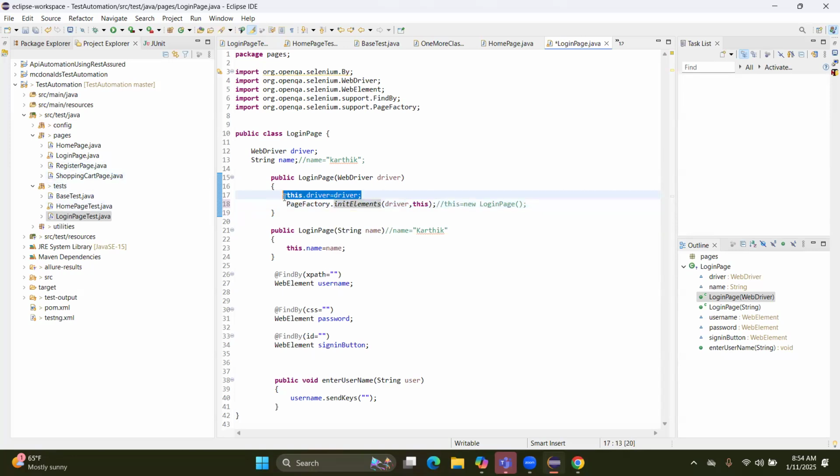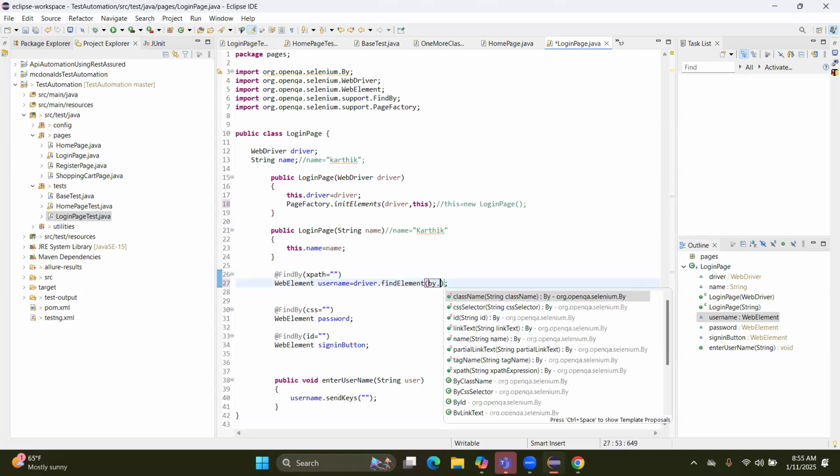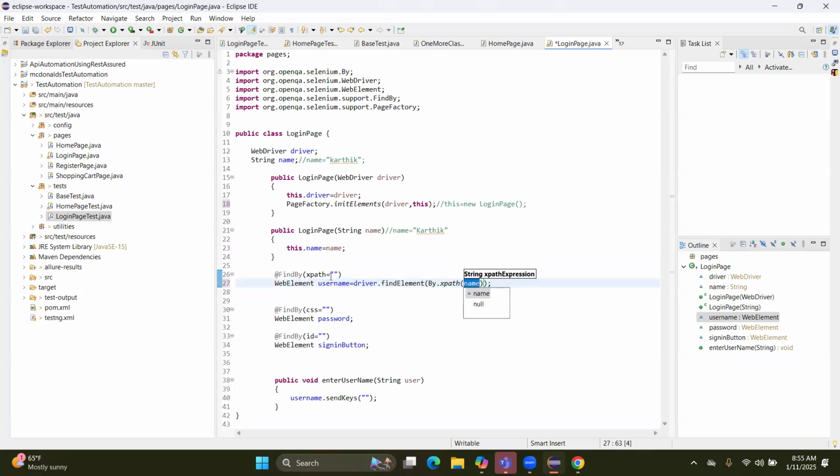And once you do this, what happens? I told you all these variables will be initialized internally like driver.find element and all. You remember, right? And if it is XPath, it will be by dot XPath like that. Whatever value you pass here, it will be having here. That's how all the variables get initialized.